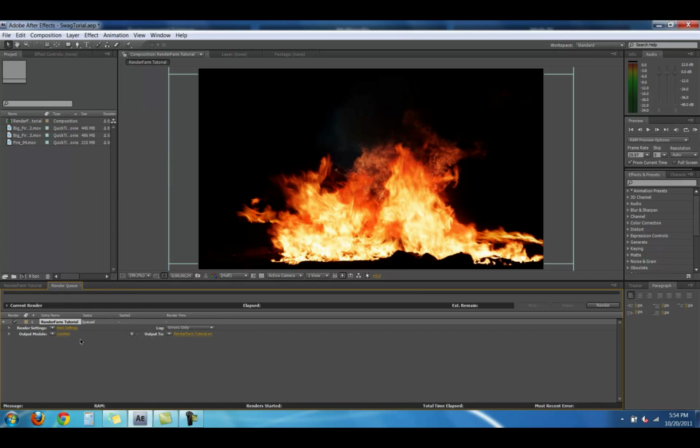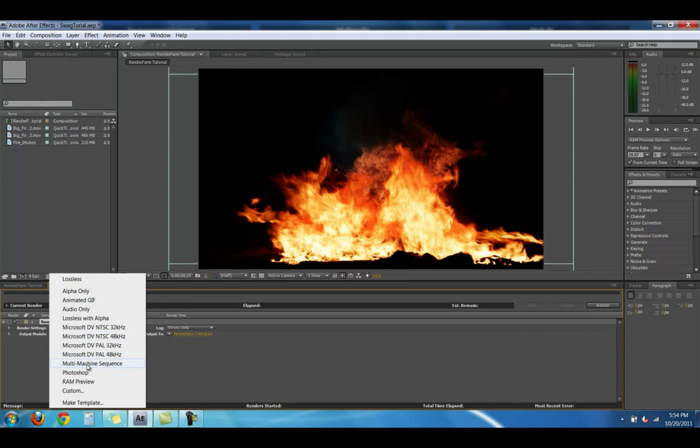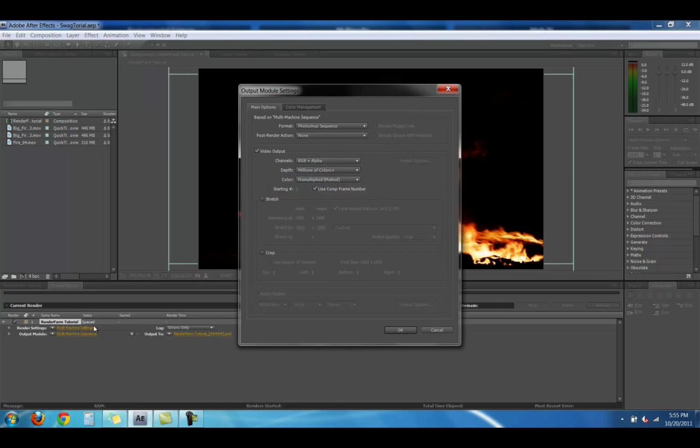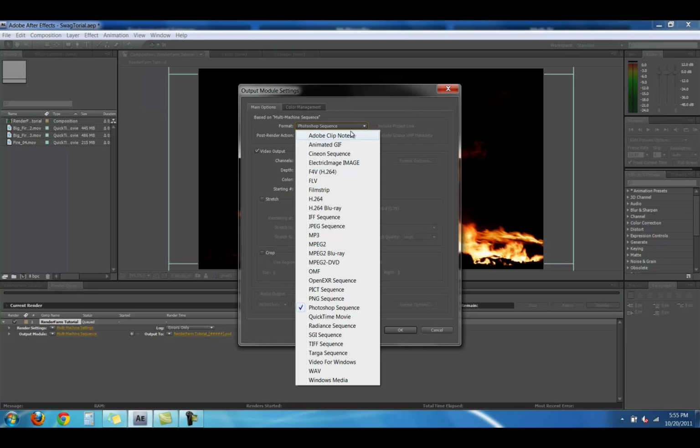Okay, now here's where you go. Multi-machine settings under output module. Render settings goes to multi-machine settings also. We're not done though. We need to go into the output module's specific thing and select what our output is going to be. Photoshop, PNG, PICT, or OpenEXR. I like using PNGs. It's really a matter of personal preference.